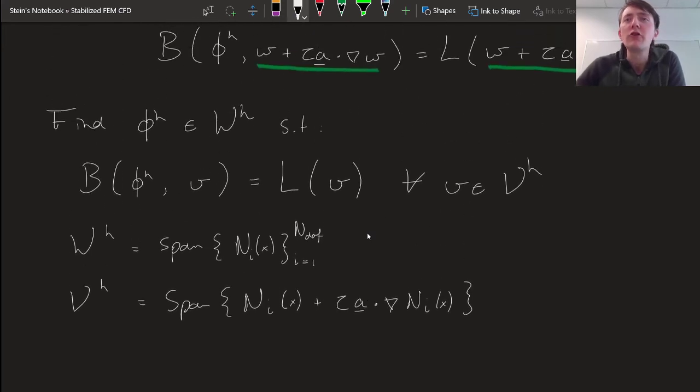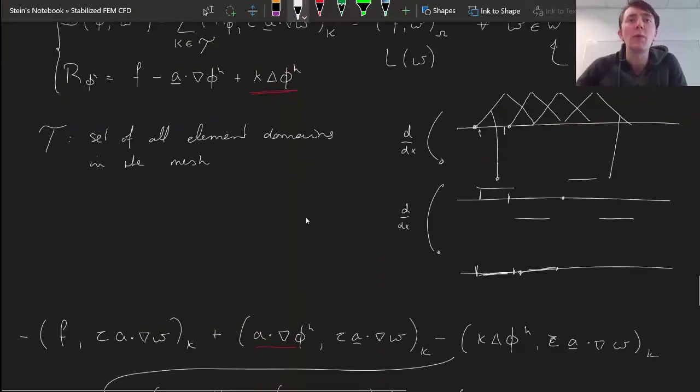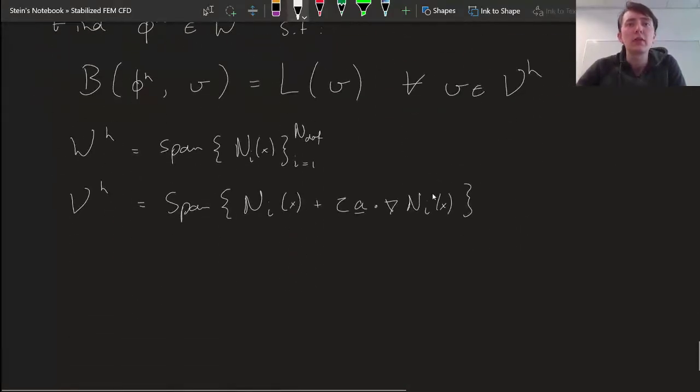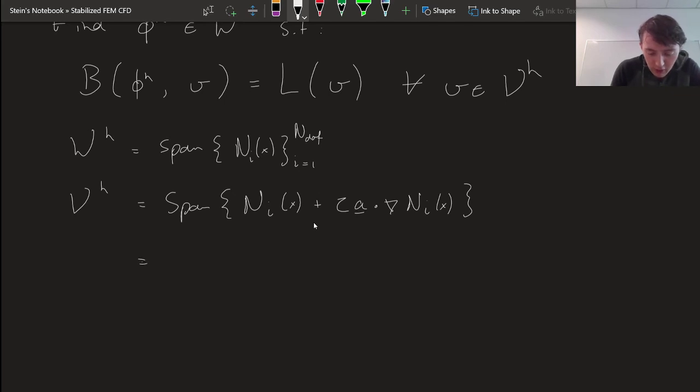So that still leaves one term though. We talked about Streamline, we talked about Petrov-Galerkin. So what's with this Upwind? And actually this Upwind is connected to Petrov-Galerkin, so this should be an Upwind Petrov-Galerkin method. So let's take a look at what these new basis functions then look like. So this is going to be equal to the span of new basis functions, which I'll call N tilde.